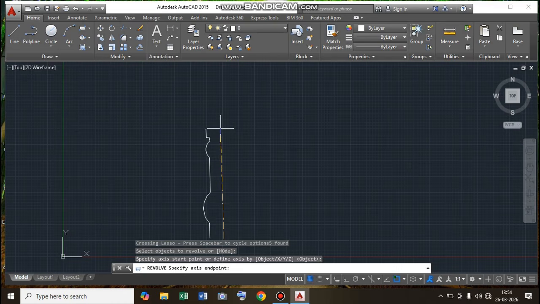Firstly, draw a 2D profile and a line of symmetry on the same plane. Type revolve in command line.